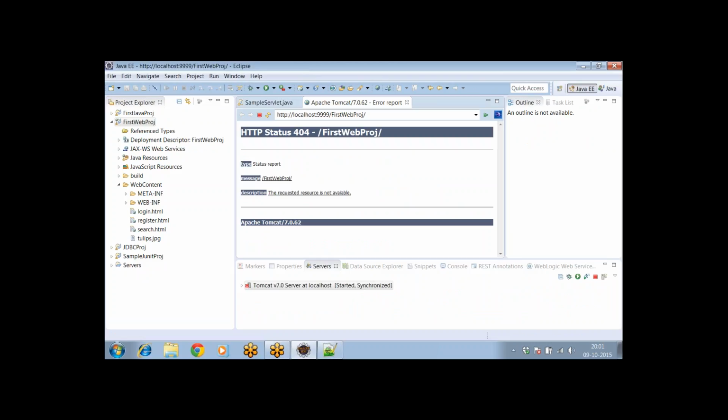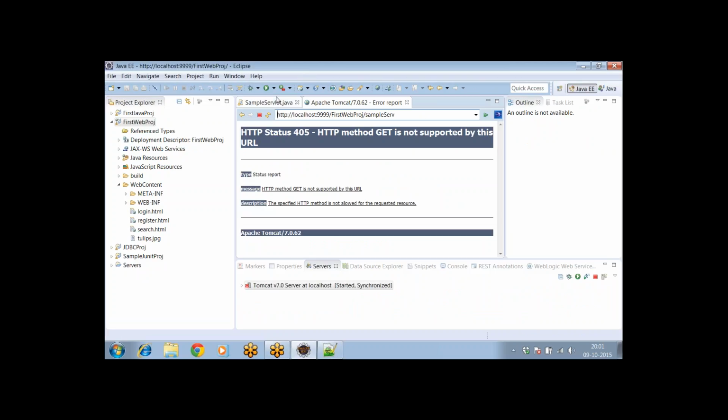Now what I'll do here is place a request for the sample servlet. I'm typing in the URL of that servlet here, and I'll place the request. And you know, one important thing. When I place the request, it says HTTP method get is not supported by this URL. What does that mean? Can you tell me?